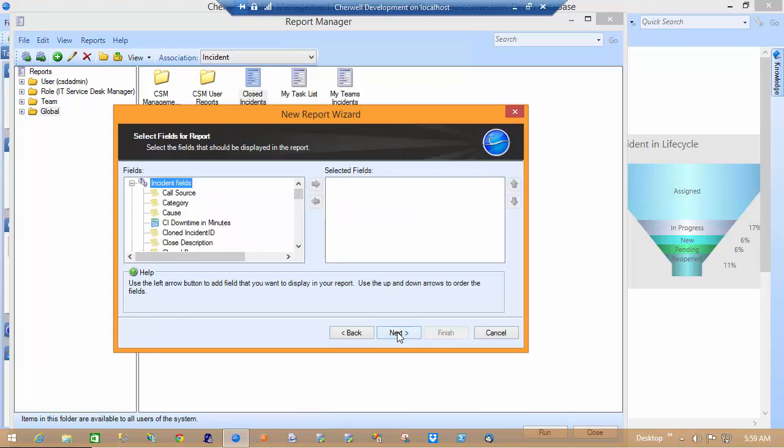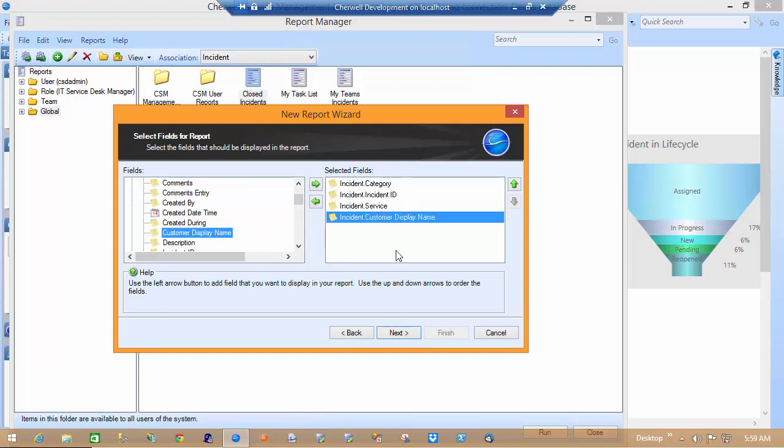Next, I'm going to select some fields to include. I want to include my category, my incident ID, my service, and I want to include the customer or requester in this case. Let's see, customer display name. Where are you? There you are. Now I can rearrange these fields and how they show up in the report. For instance, I really would like to have my incident ID first and actually my customer name second, followed by service and category.